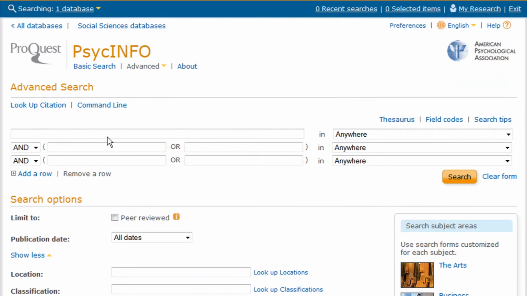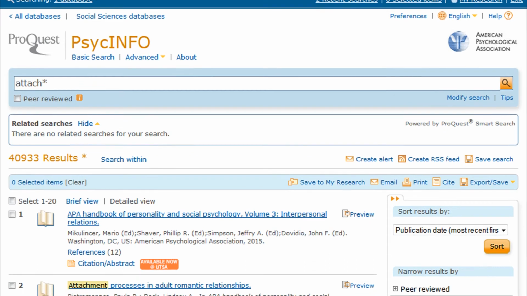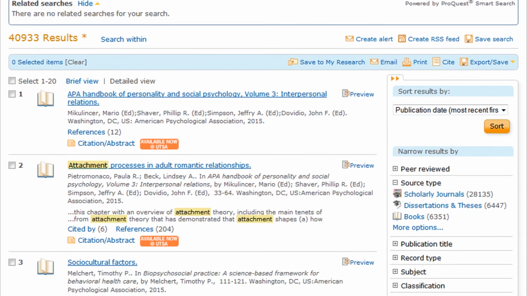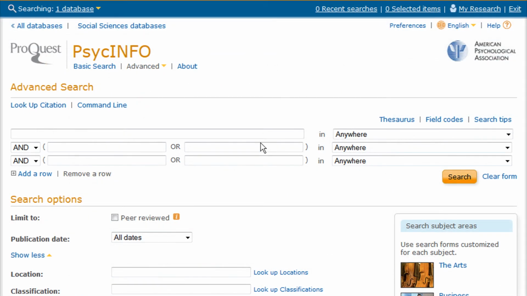To pull out variant endings, you can add an asterisk to the end of your keyword. Notice the search pulled up articles with attachment, attached, attaching, etc. Notice that you can structure your search by concept using the AND connectors. Note, each time you add a synonym connected by an OR, you'll get more articles. Each time you add another term connected by an AND, you'll get fewer articles.